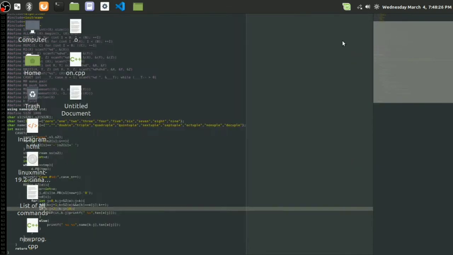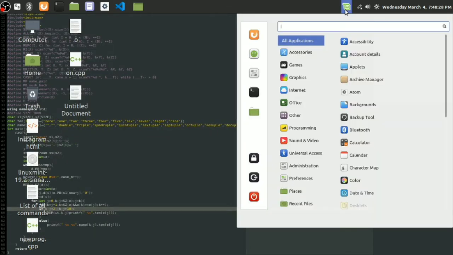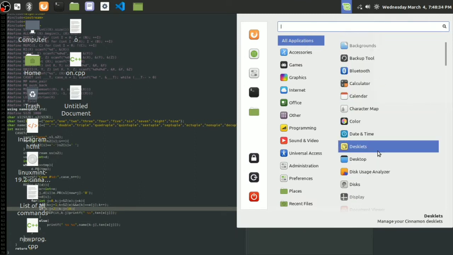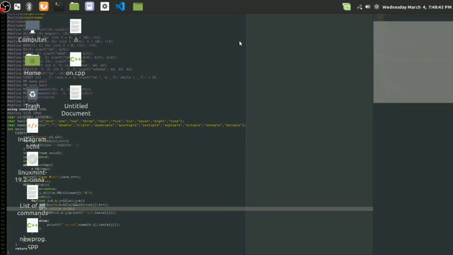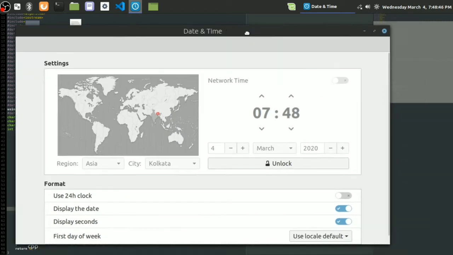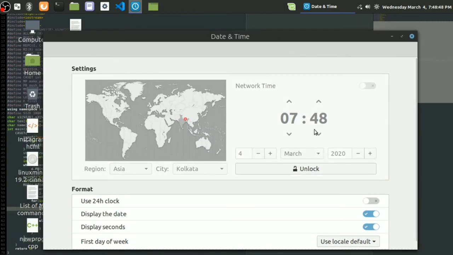And the second method is to go to the start menu and all applications, then under this all applications, go to date and time out here and click on it, and the same thing will be showing in the output. See, you can see here. So it depends on you how you do that, okay?